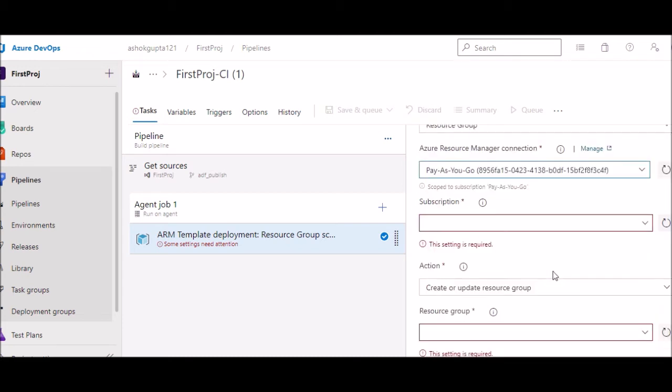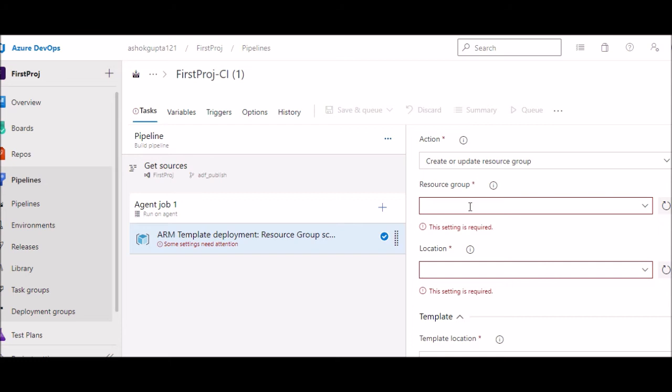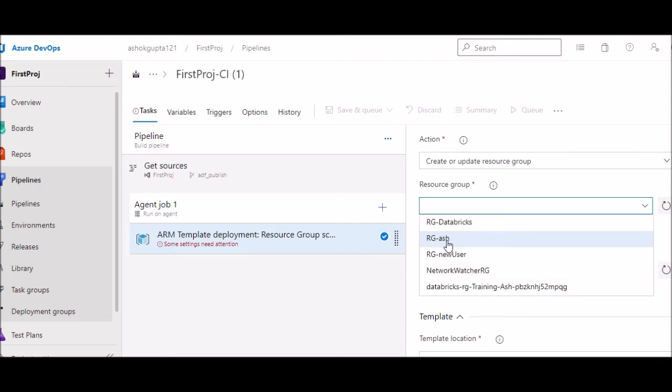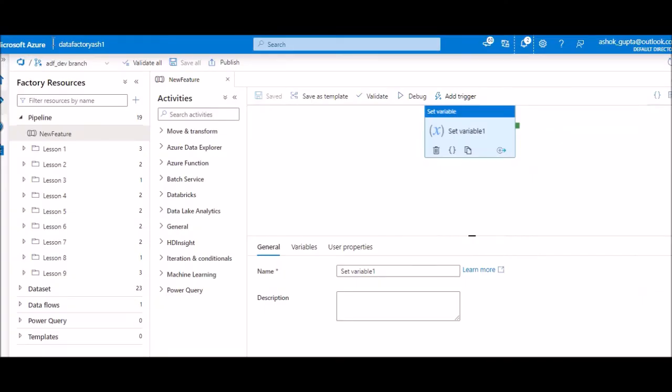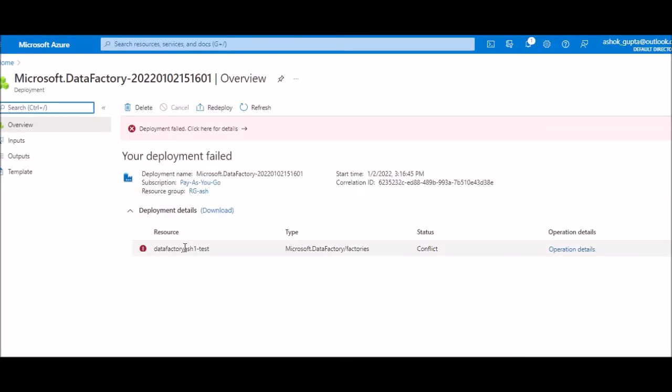Create or update resource group, which is correct. Now let's choose the resource group name, location. Let me quickly double check what was the location. Okay, something went wrong. Let me quickly check it and fix it. So it is saying this name is already in use, so I'll create a new one with a different name.